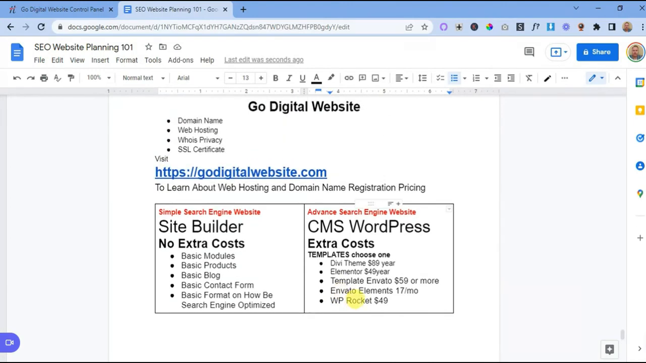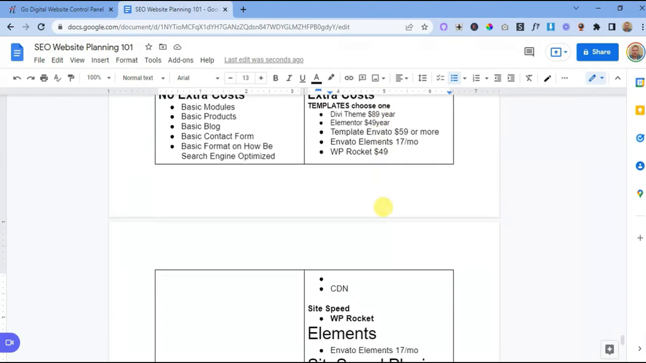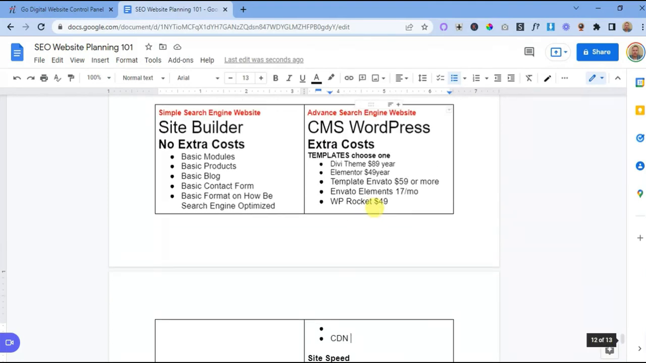And most of the time, when they're trying to sell you a WordPress website, they're only selling you a simple search engine website with not too many features. To avoid paying the extra cost, if you're getting a simple search engine website, why not get one with the site builder with no extra cost? You do not have to pay any extra cost for basic modules, basic products, basic blog, basic contact form, basic format, and how to be search engine optimized. If you're getting a simple website with CMS WordPress, you will have many different costs, including for the site performance, and it's going to cost you some money.